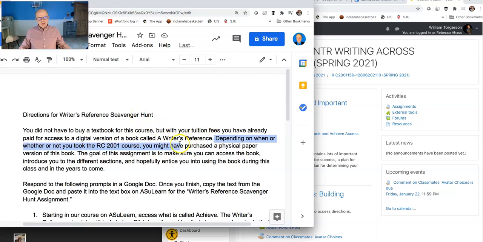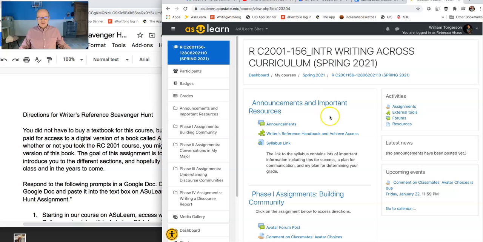So first of all, there's an ebook, a digital book called a writer's reference, and it has things like how to use MLA style, how to avoid fragments, and it has some readings, at least one of which we'll use during the course. So I've logged in as one of you on our course website, announcements and important resources near the top, and right here, this second puzzle piece looking thing, Writer's Reference Handbook and Achieve Access.